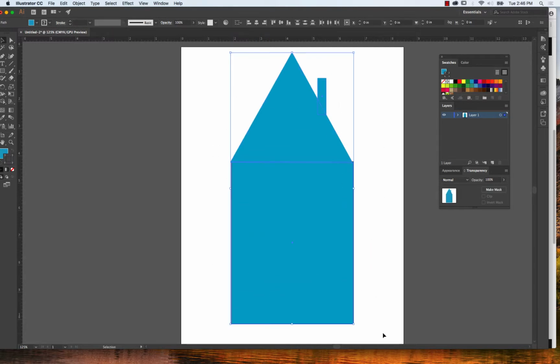If you're using the black arrow, you can click once. She just clicked once on the rectangle. If she holds her shift key down and selects the roof, and holds her shift key down and selects the chimney, that's one way to select everything. Another way would be Command A, which is select all. And then the third way is the way I just mentioned with the black arrow. If you just drag a marquee over it, if you touch the object, it becomes selected.